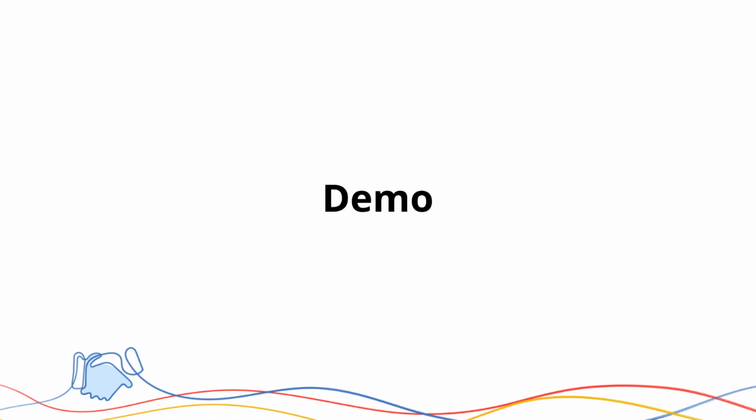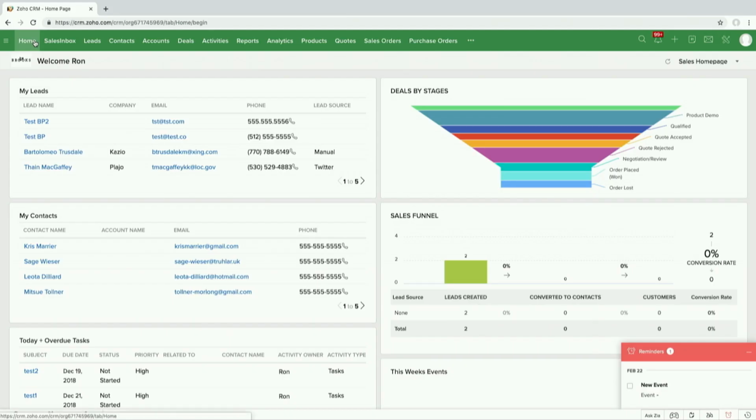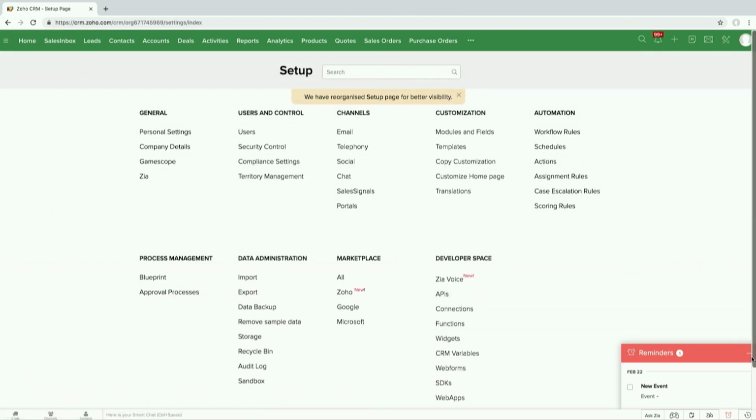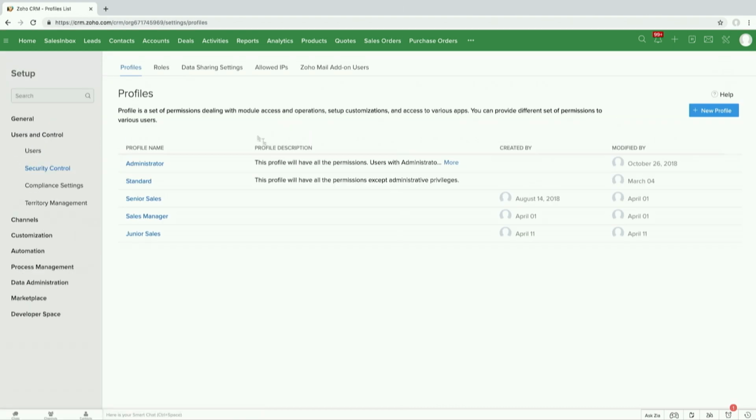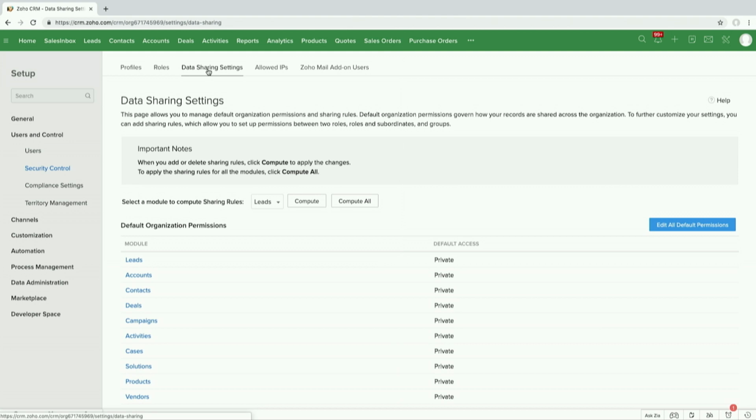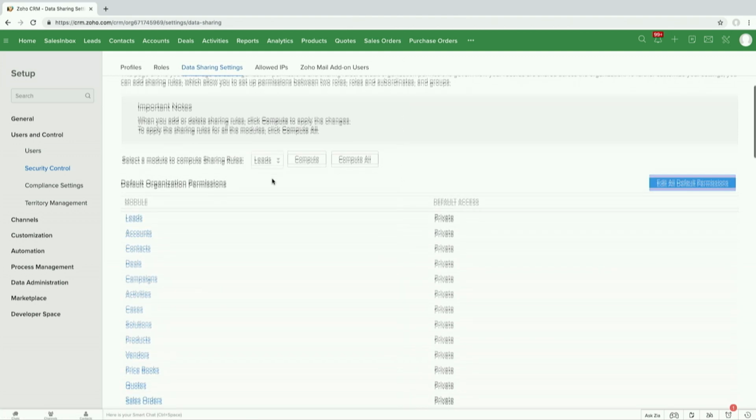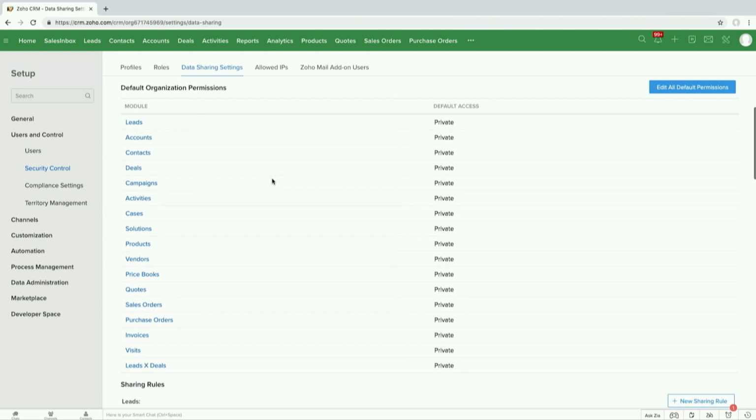All right, so let me go ahead and show you what this is going to look like. We are back in Ron's account. We're going to go back over to Setup, and we're going to go back over to the security control section underneath users and control. There's a tab over here, the next tab over, called data sharing settings, and that's where we're going to camp out right now. So you can see on this page, at the very top, we have a list of default organization permissions. All of these are currently set to private, as you can see. And this is basically saying that the data in the CRM is going to follow the role hierarchy in terms of how the visibility is set up.